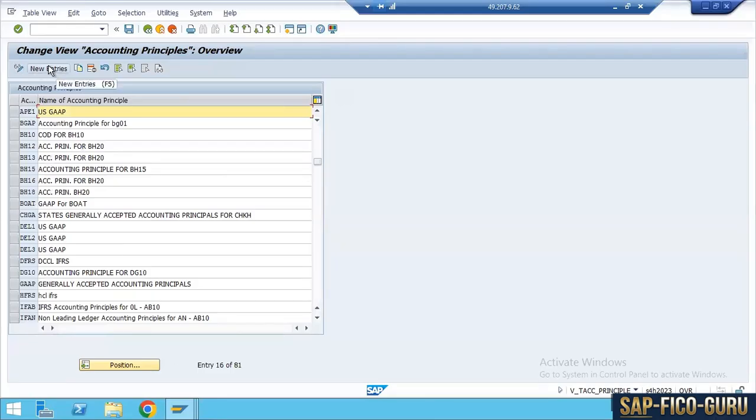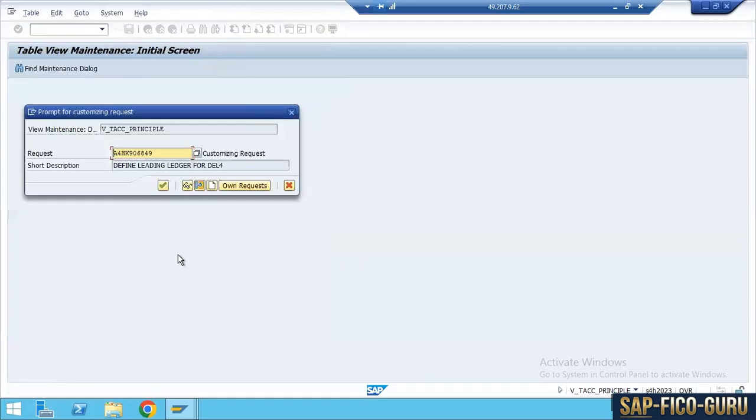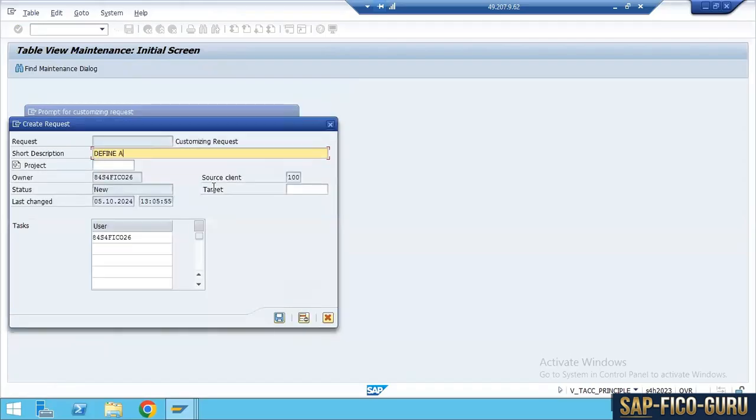So go to new entries. I will define it as DL4 and I will name it US GAAP. Save it, create new request, define accounting principle.